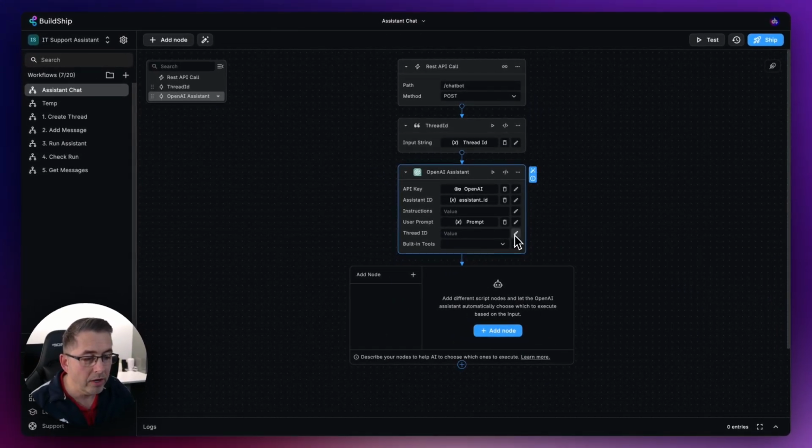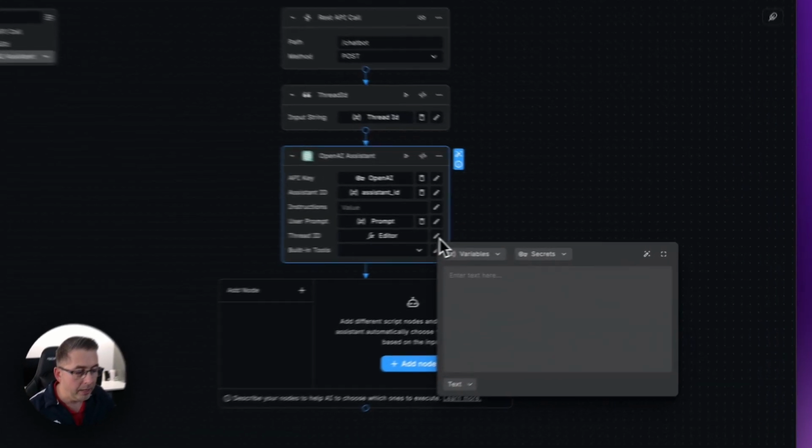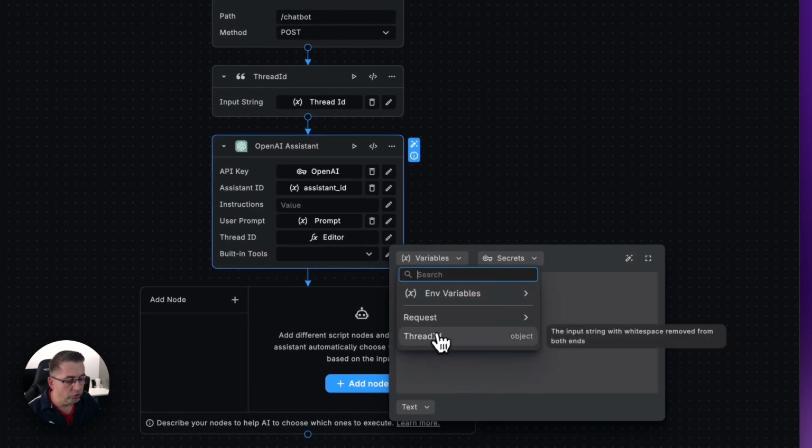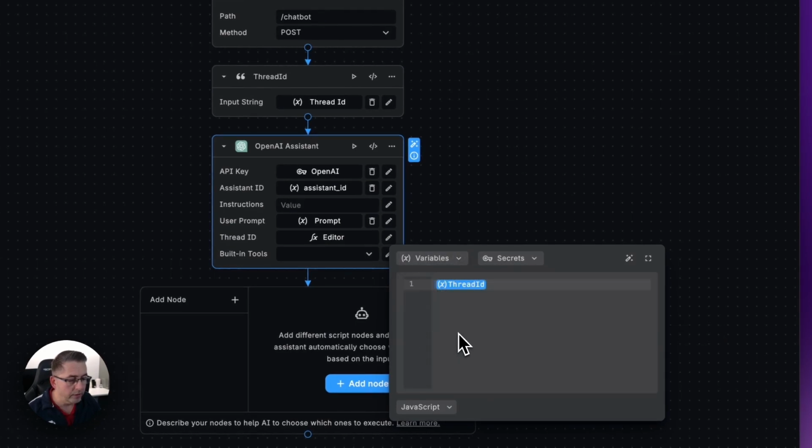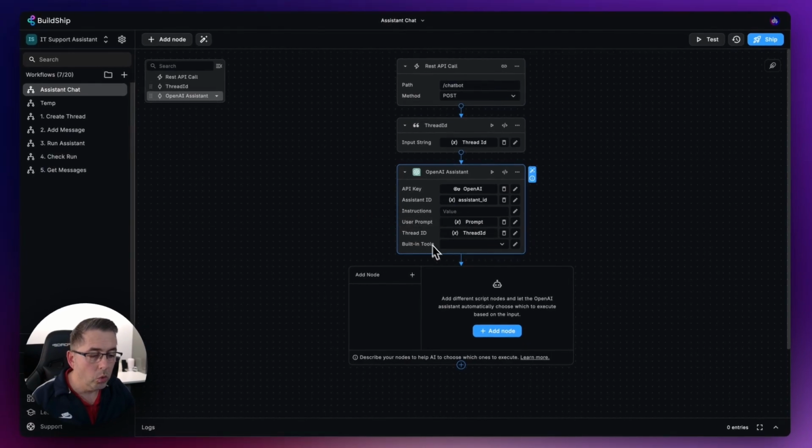And here is the thread ID. Now you can see here that we've called it thread ID up here. We've trimmed it down to an empty string. We can choose this option here. We can go to the variables, and of course we can just choose the thread ID just like that. And that will then be a string. Now that's all that we need to do.